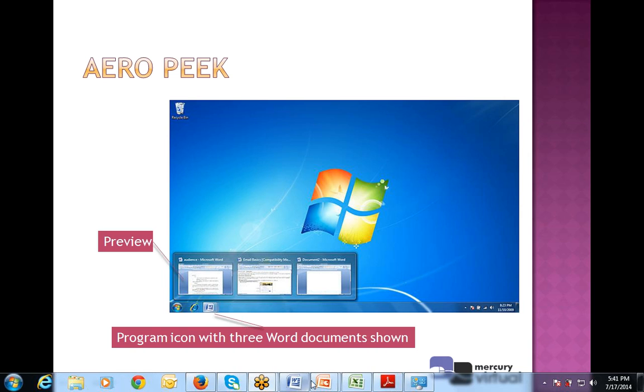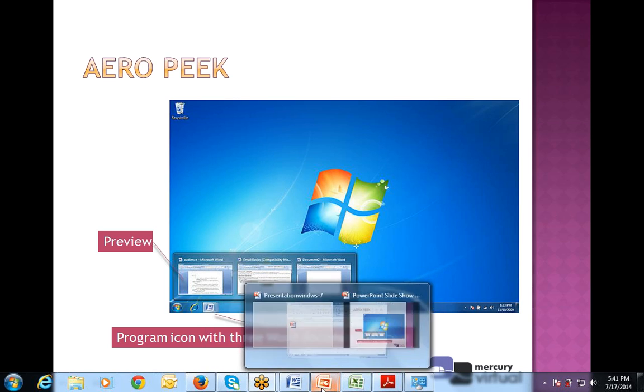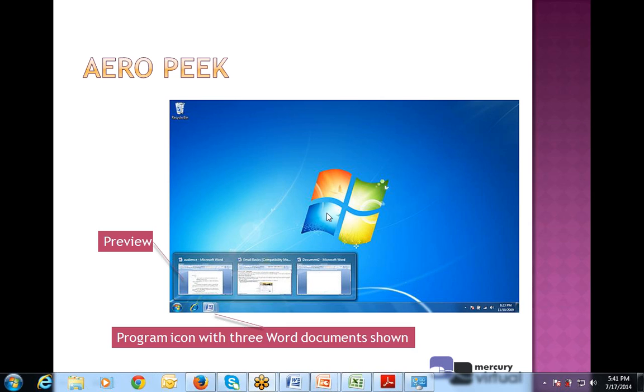And there is a preview. If I click on this, there are different previews of the arrow peek. This is the first preview, this is the second preview. If I want to access this one, I can access it. If I want to access this one, I can access it. So this is done by the arrow peek option. Now let's see another slide.